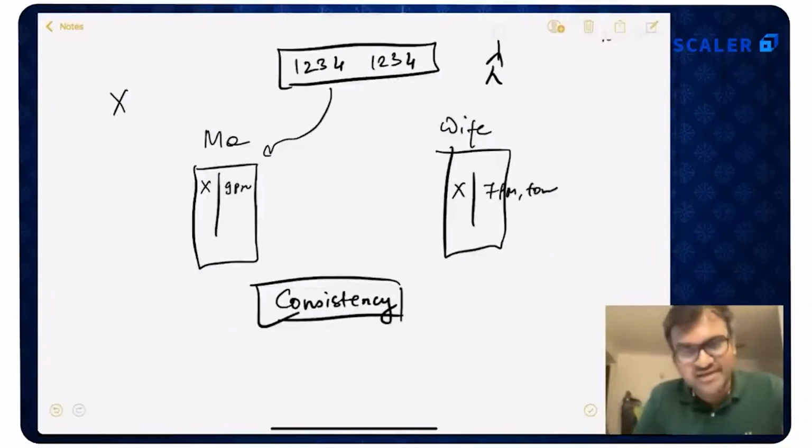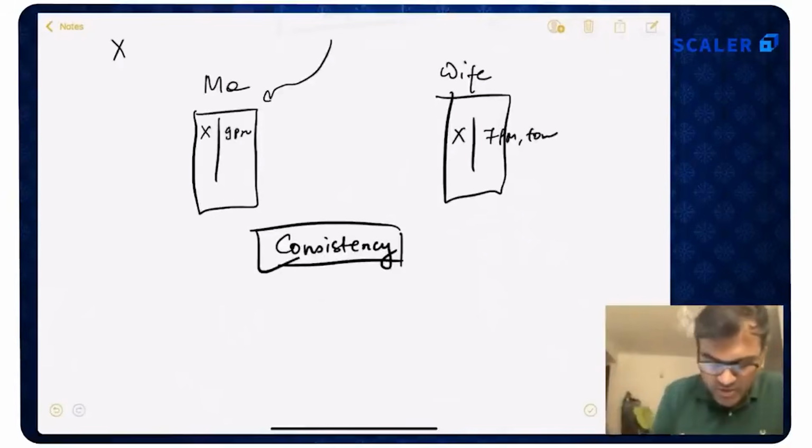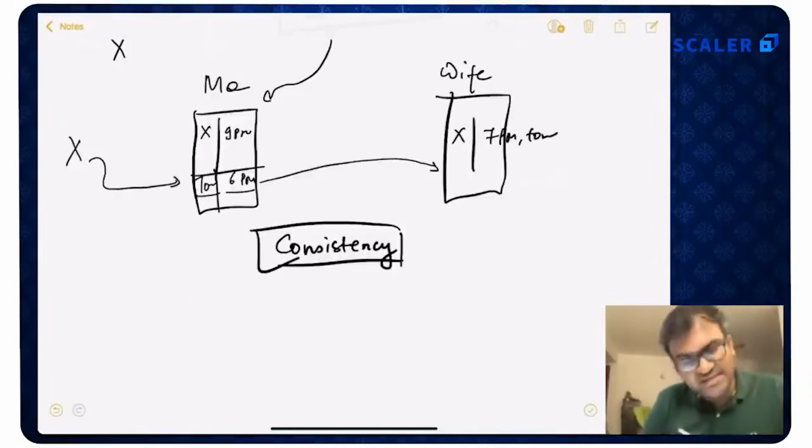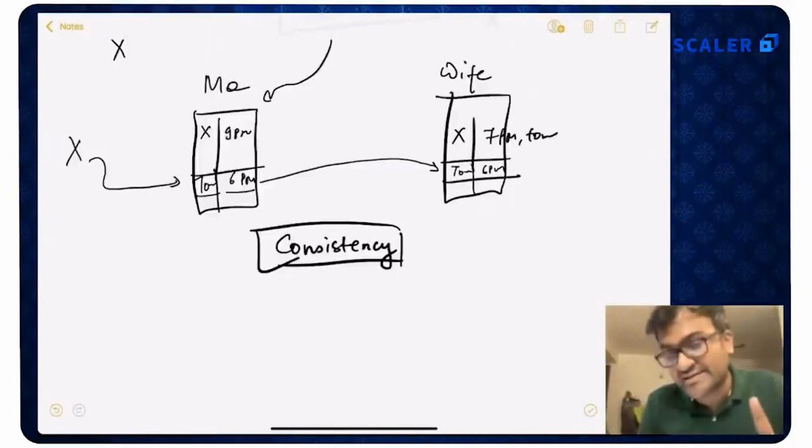So I start to think, and I come up with a solution. I say, here is what we could do. When X calls me to say, please note down that I have a flight tomorrow at, imagine, 6 p.m., I'll note it down in my diary. I'll also tell my wife to note down this entry, tomorrow 6 p.m. flight. And only when both of us have written the entry in our own diaries, then I return success. Then I tell Mr.